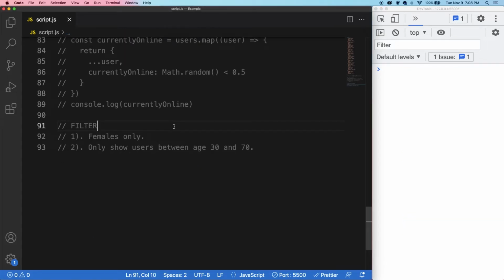All right, up next we have filter. The filter method creates a new array with elements that pass a given condition. Unlike map, filter's new array will not necessarily be the same length as the original array. Just like before, we know that we're going to get a new array.